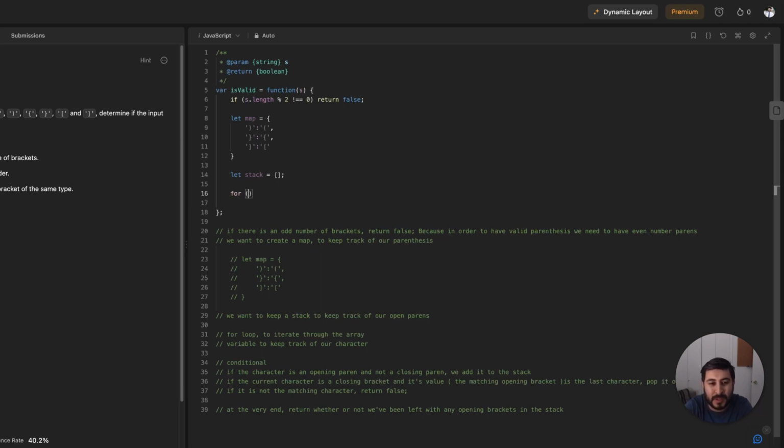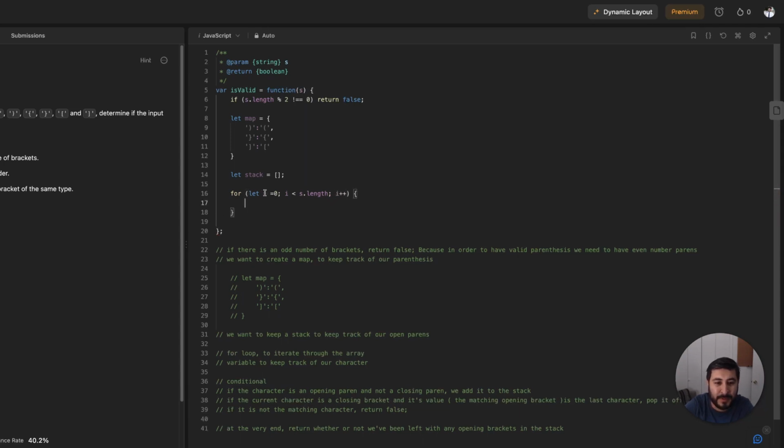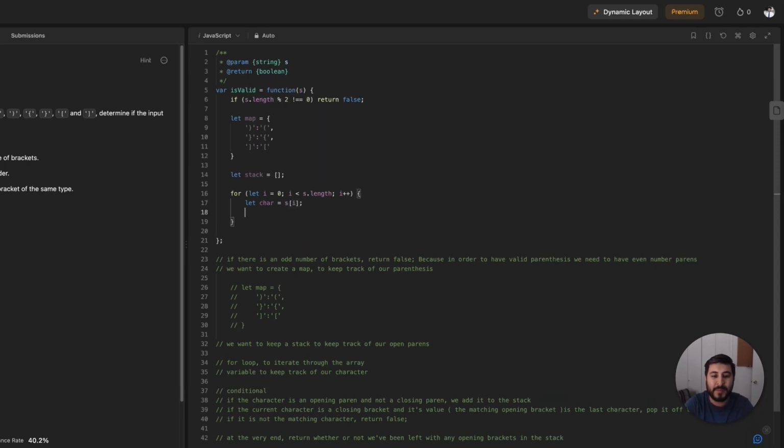So it's going to act as an array, but the way that we're going to work with it is a little bit different. So we're going to say for let i equals 0, and then i is less than s.length. We're creating our iteration here. And then we're going to say i++. Okay, perfect. The next thing we want to do is declare a variable to keep track of our current character. So char is s of i. All right, we're all set up.